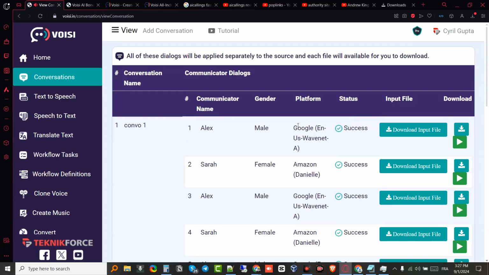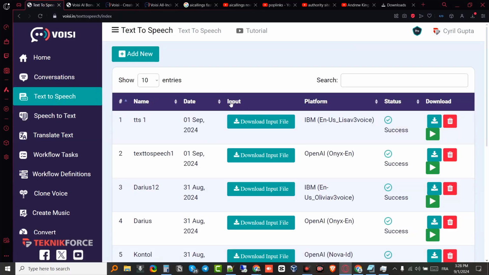So you can hear that it's actually pretty decent, and you can download these by clicking the download button. You can also download the input file right here for each and every one of these parts of the conversation, and you can use them wherever you want. Let's go to the text to speech and see if it generated. Yes, it generated the text to speech file. Here we go. Let's listen to it.